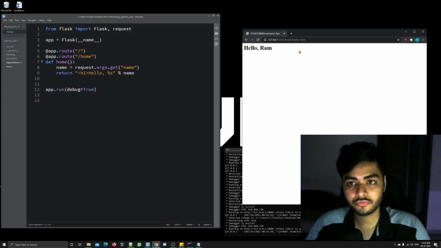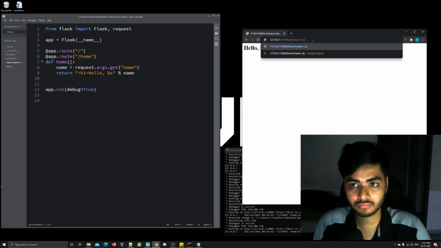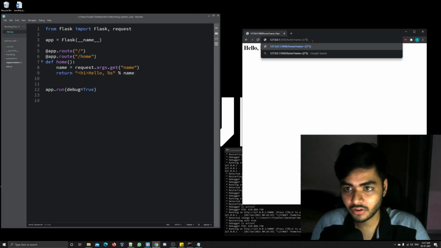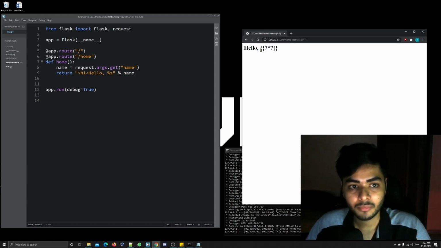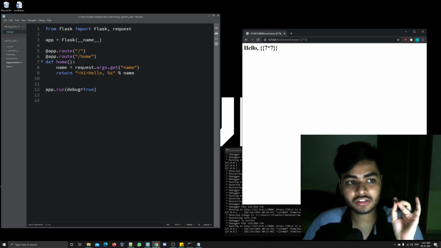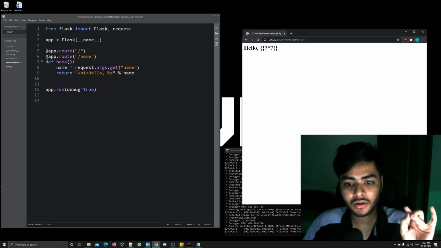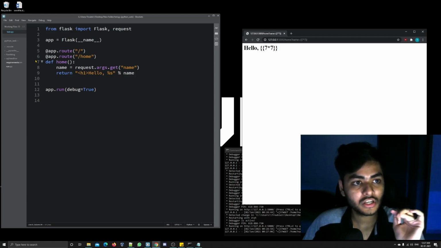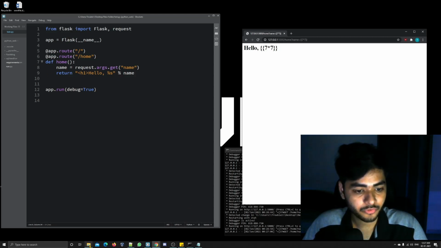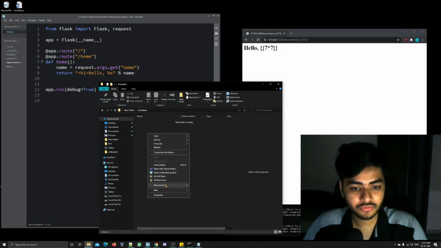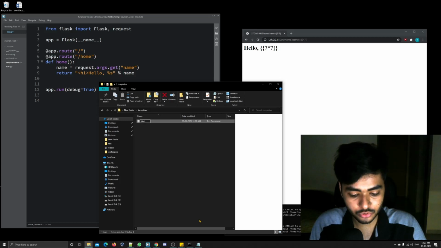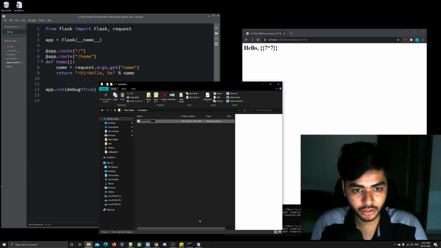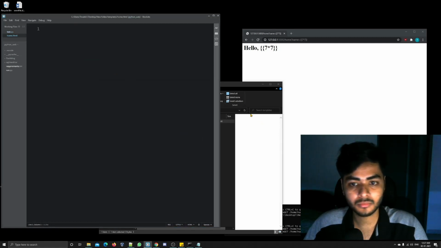For now, if we try to do something like we always do, which is 7 into 7, it's not going to work, right? Because we are not rendering it. So see, what is a template? A template is nothing but an HTML file which contains some if conditions and statements. So suppose I create a file in my templates folder, named home.html, and let me open it in Brackets.